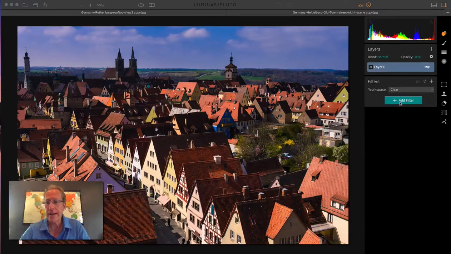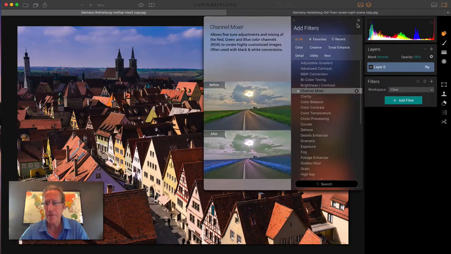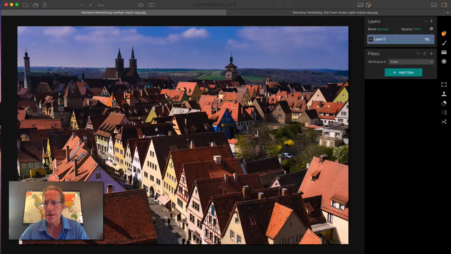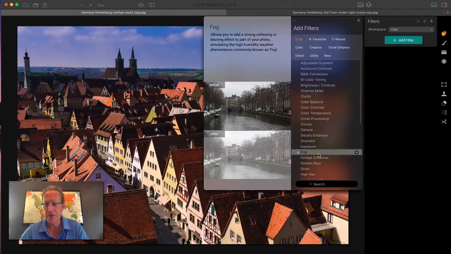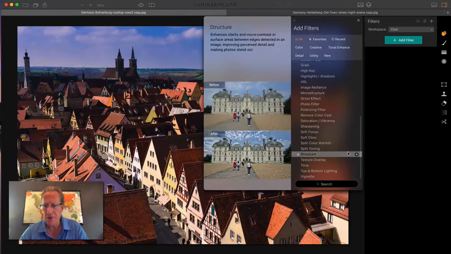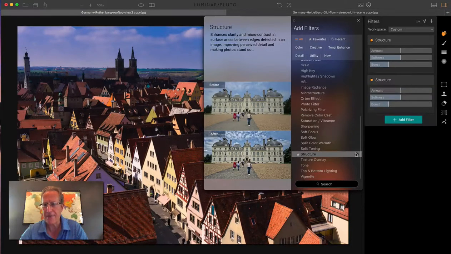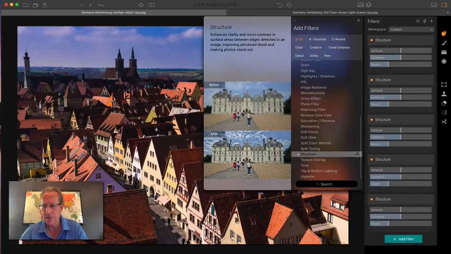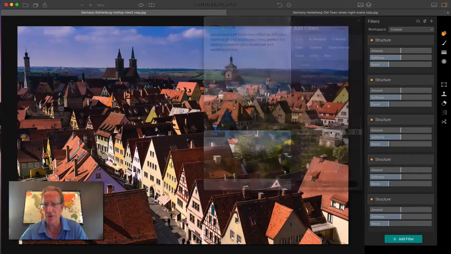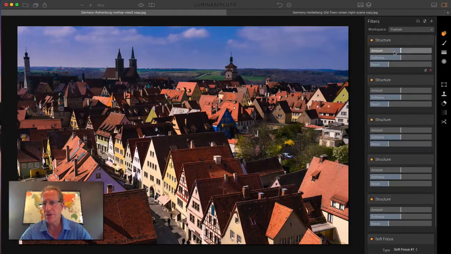So I'm going to go in here and show you how to do it. It's very simple and straightforward. In fact, let me close the histogram and the layers because I just want to use filters. I'm going to get the structure filter and stack it like five times. Then I'm going to get some soft focus, and all I do is drag the amount and the softness to the left and the boost to the right. And you can see it's softening things up.